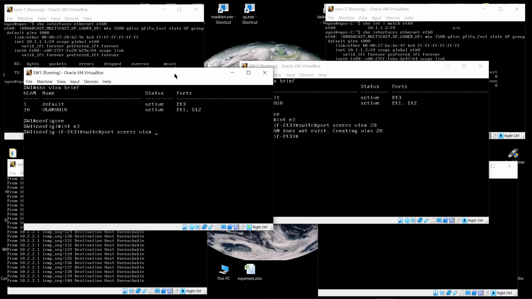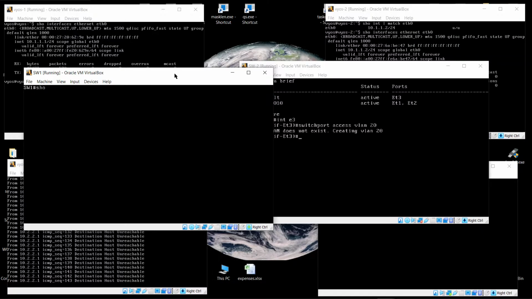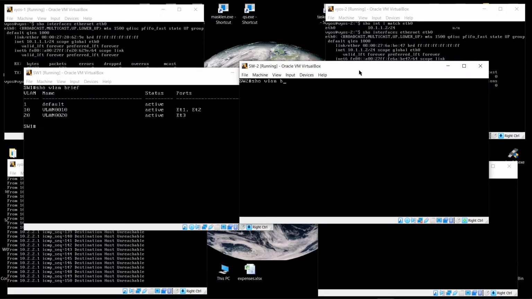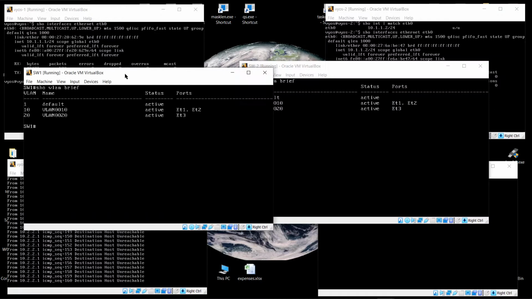Switchport access VLAN 20 does not exist. Show VLAN brief. Show VLAN brief, and you can see now 10 and 20. 20 is on 3, and 20 is on 3 here as well. He's still not pinging because we still need to do what? Configure the trunk port that goes between the two switches.